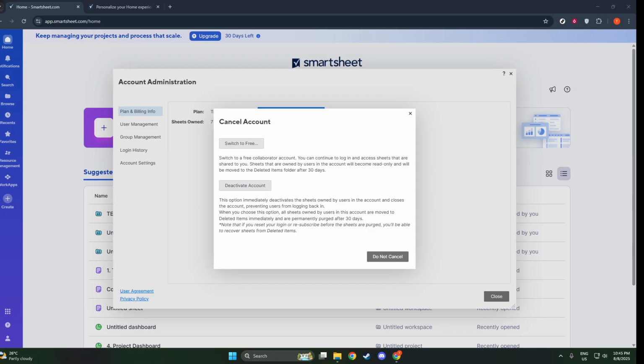Remember, once the account is canceled, any remaining data will be inaccessible beyond the grace period, so ensure everything important is backed up elsewhere before proceeding.